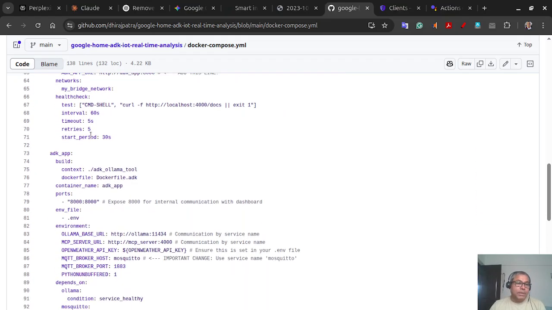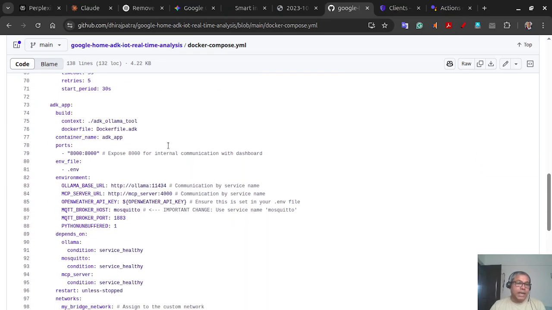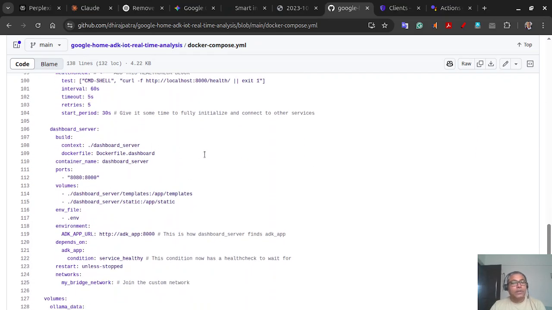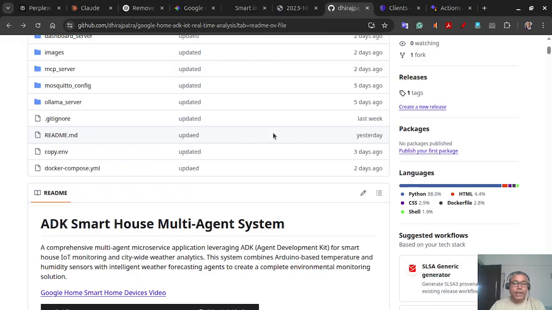You can see the MCP server is there, and the ADK app is there with multiple agents, mainly two agents. And there is another service called the dashboard server. This gives you a beautiful, pretty website where you can see everything from your mobile or any desktop. I can show you what exactly it will show.